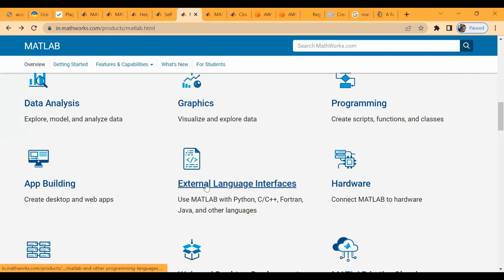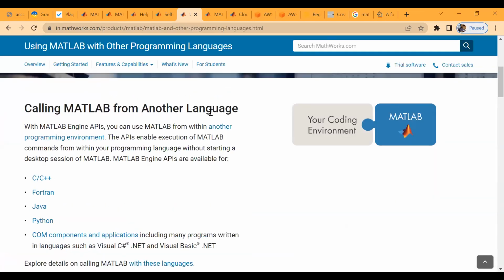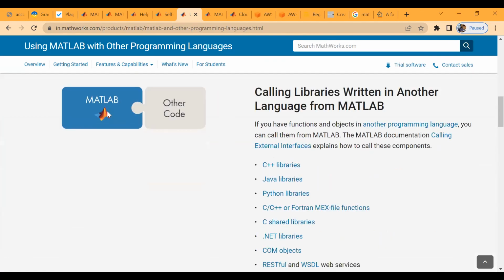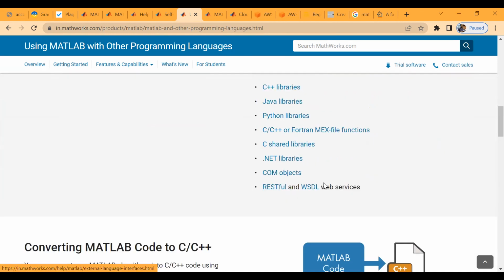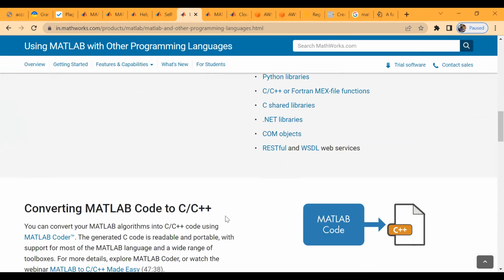experienced, then external language interfaces. Okay. See, calling MATLAB from another language. You can call MATLAB functions from another language if this is your coding environment, like Python or C, C++, Java, etc. You can call MATLAB from your environment. You can call other codes, Python codes, from MATLAB. All the details are provided over here, how to do that. Each and everything is given.